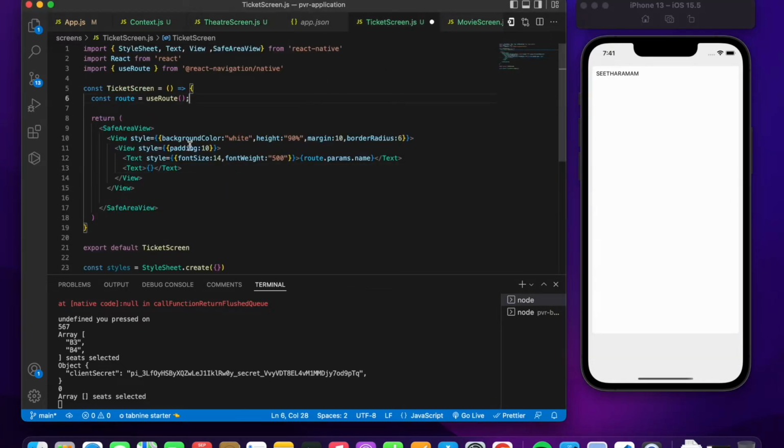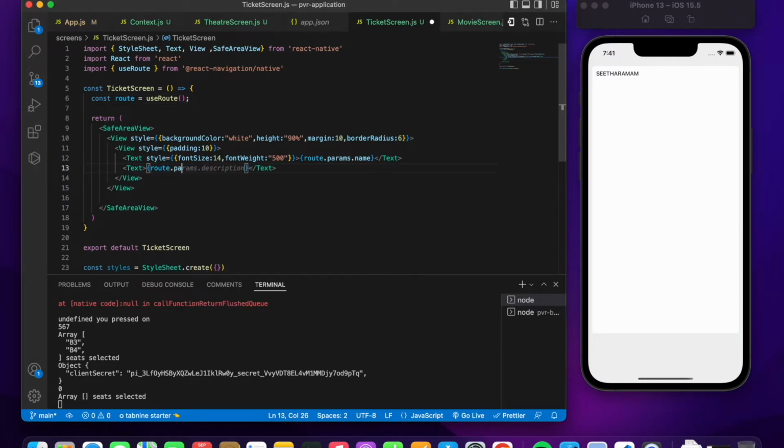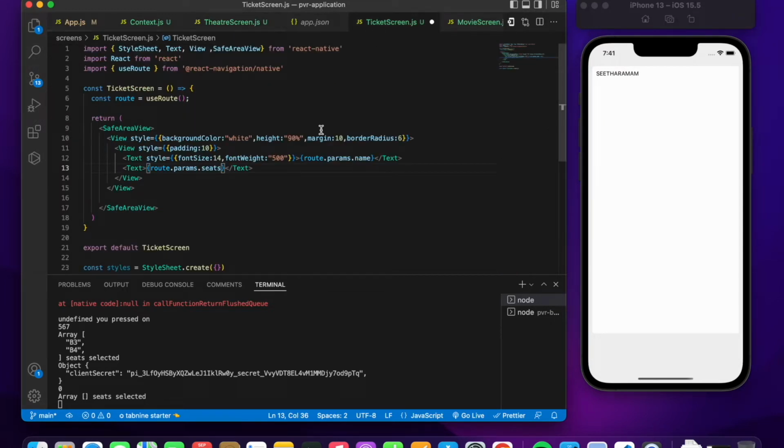So over here we need to show the number of tickets, right? So root dot params dot selected seats. I think this is going to be selected seats dot length to get the value. Hopefully this should work. It should give us the value of 2 because two seats were selected. Okay, it's giving only 1. Why is that happening? 2 seats were selected.